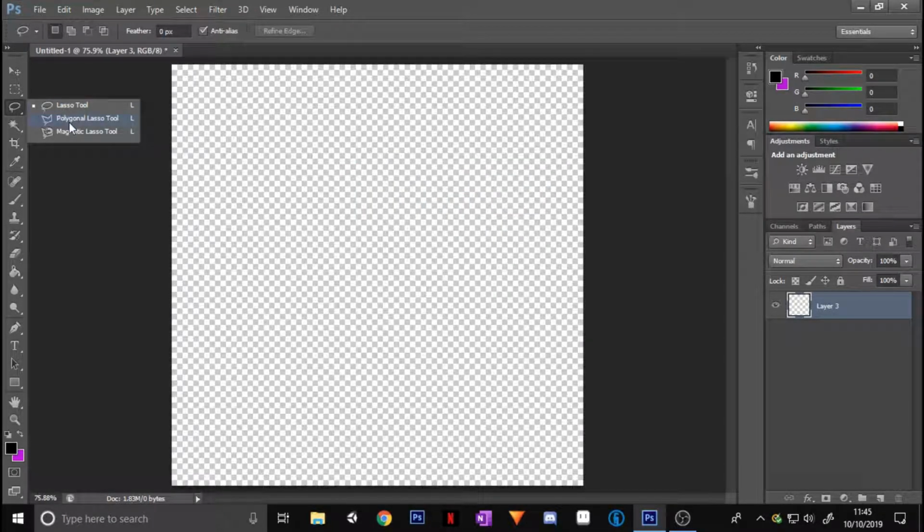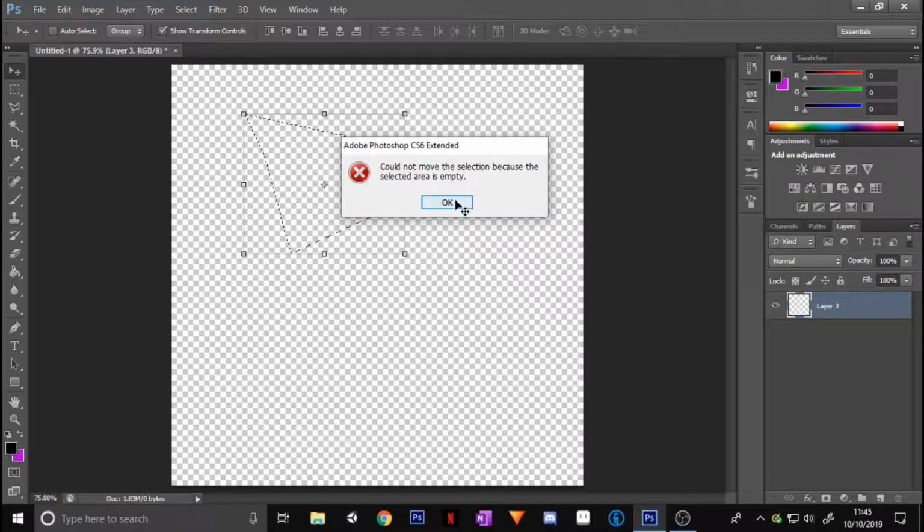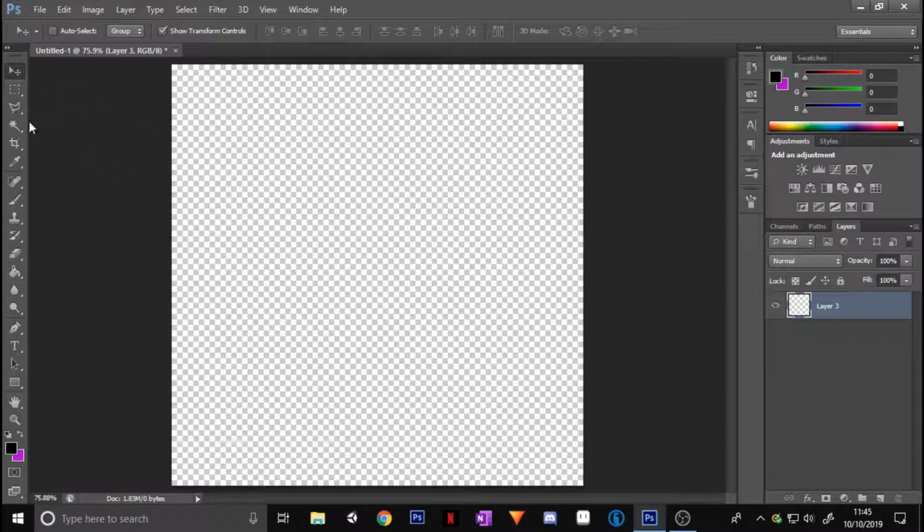Next, we have the polygonal lasso tool, which is very similar to the lasso tool, but it's more for vectors. So if I just click and then click again, click again, click again, I can press Enter, and it will give yet again another selection. So I'm going to press Control D. We have the same with the magnetic lasso tool. It pretty much does the same thing as the polygonal. You won't tend to use it very much.